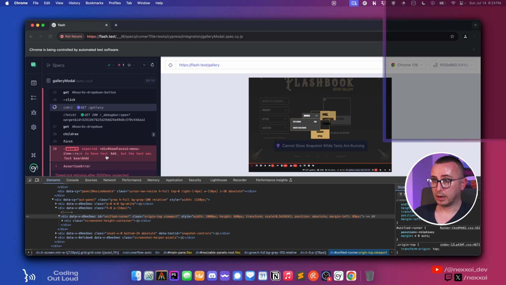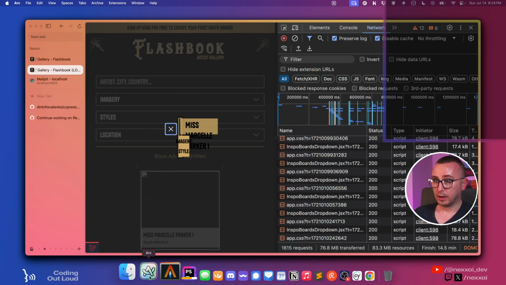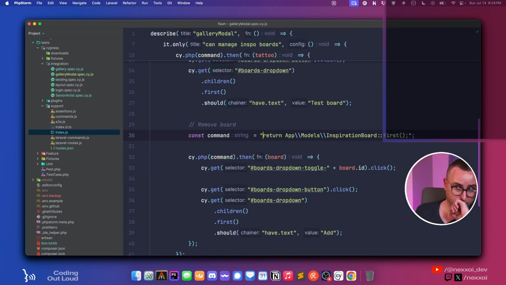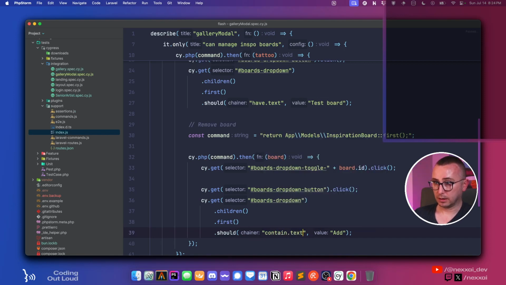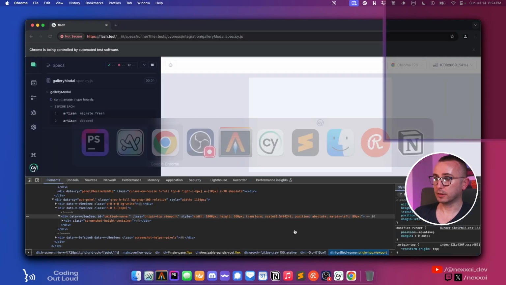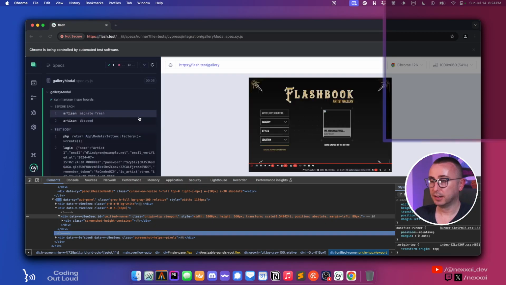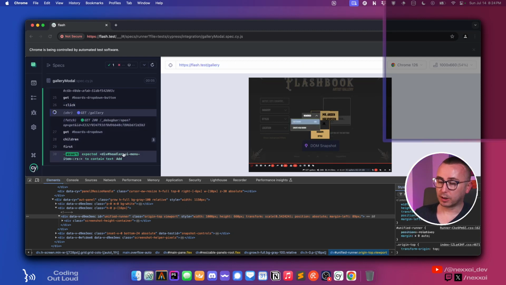Test board. Oh, okay. So the text was test board add. So we just want to do like a should contain or something. Should. Yeah, I don't know all of the select chainers here. So is it like contain? Yeah, contain.text. Okay, so if everything works as planned, this test should succeed here. Okay, we have a perfectly working test here.